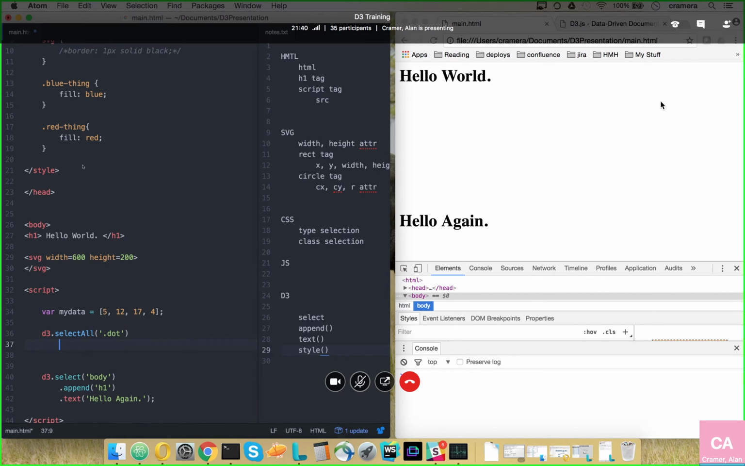Now, secret command number 1 from D3, the data command. For all of these selections, I want to associate my data with this group selection, this set of selections. Secret command number 2.